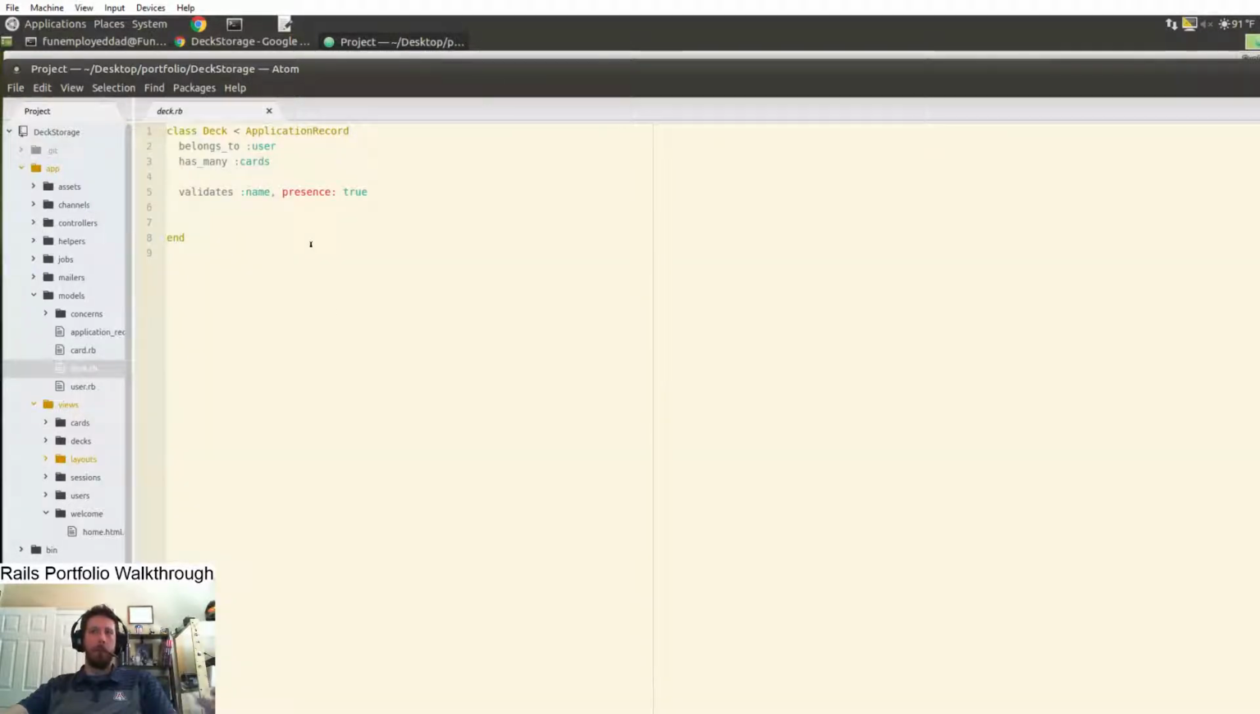The deck model, very simple. It's a join table basically. So it just has a name, belongs to a user, and has many cards. And the card belongs to a deck, and it validates a name and a quantity for the card.